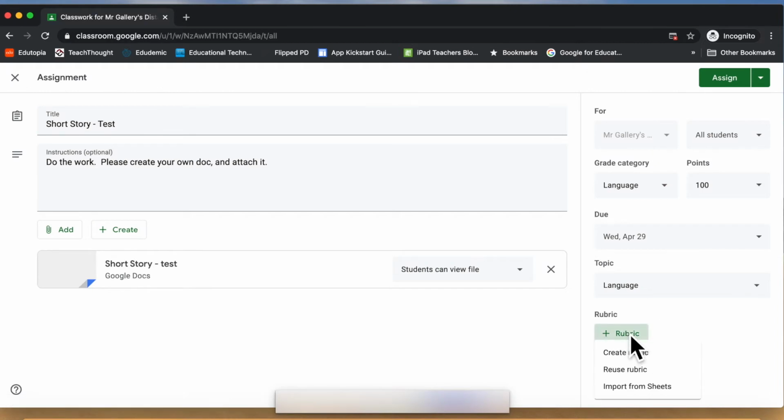The last option in here is to import a rubric from Sheets. So I'm not going to show that. I don't have criteria set out in a spreadsheet. However, if you were to do that, you would have to make sure that you follow the proper conventions that need to be in place in the spreadsheet. But that's going a little bit deeper than what we want to show today. So let's get into creating a rubric.